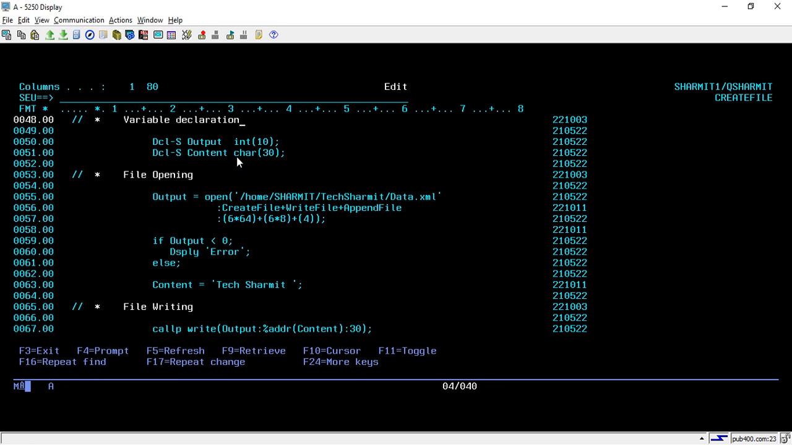Now we will declare two variables that we are going to use for writing the data into the IFS file. I'm declaring two variables: output as integer 10 and content as character 30. Done. Now we will utilize these sub procedures, and then we will write that, or create the file. Here you can see that I'm executing the open procedure. The first argument I'm passing here is the location.